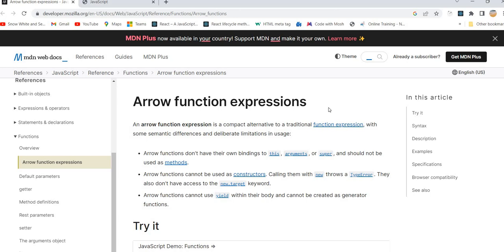And today we came up with one of the most beautiful concepts in JavaScript, that is arrow function expressions. Normally we can call them arrow functions. Definitely we should know what a function statement and a function expression are. Already we have gone through all the details in that playlist.